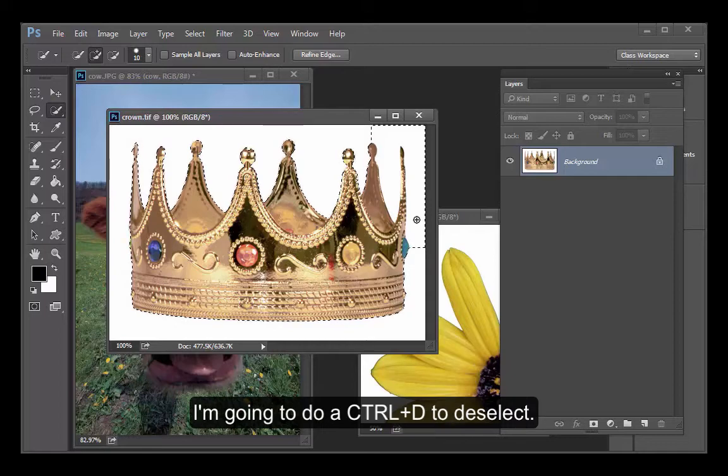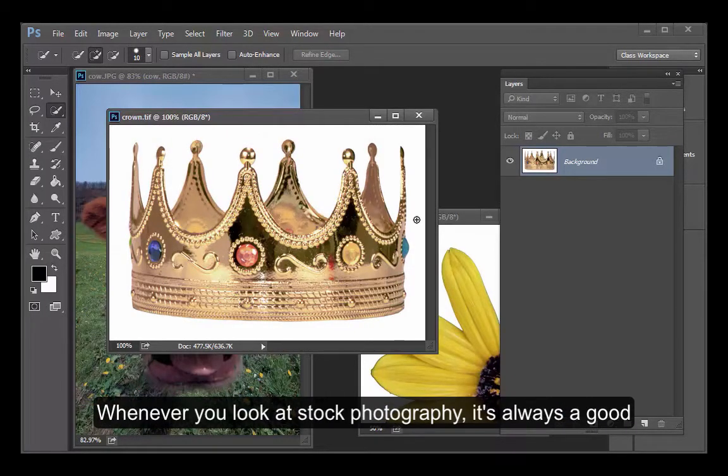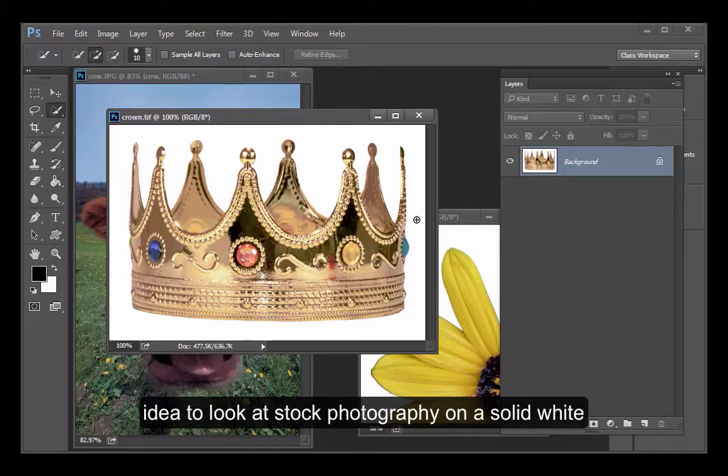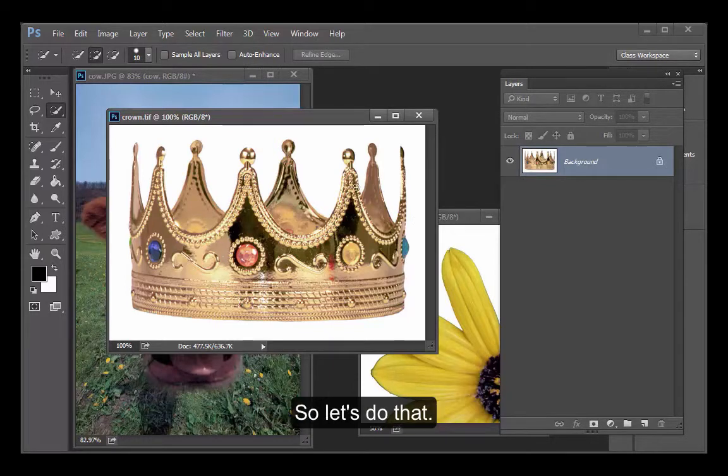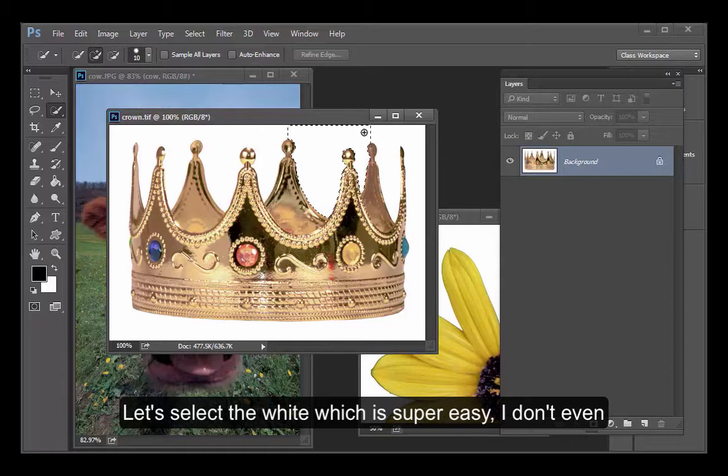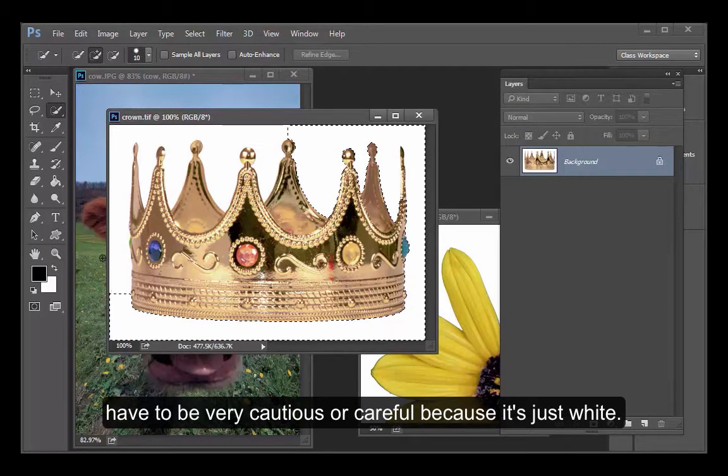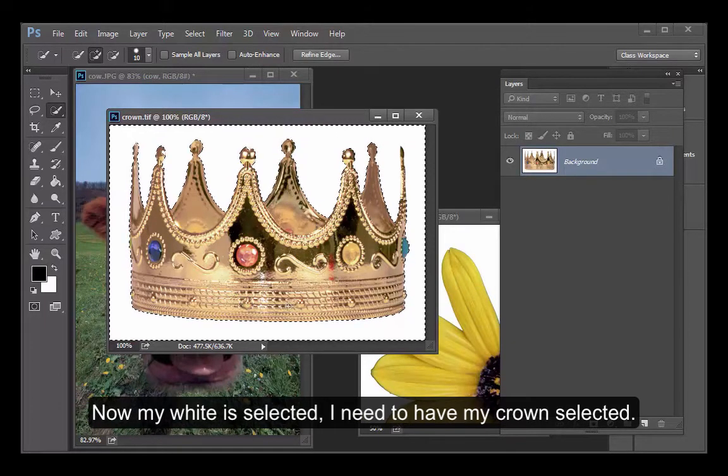I'm going to do a Control D to deselect. Whenever you look at stock photography, it's always a good idea to look for stock photography on a solid white background, because that allows us to click the white and then do an inverse. So let's do that. Let's select the white, which is super easy. I don't even have to be very cautious or careful because it's just white. Now my white is selected.